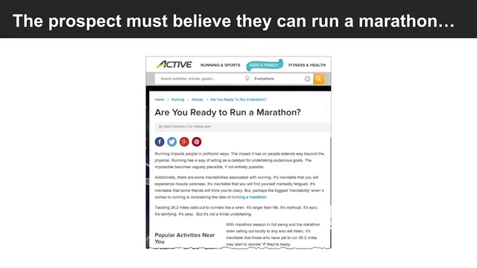So this article here, titled "Are You Ready to Run a Marathon?" is a really, really great piece if ultimately we need them to believe that they can run a marathon. Because some people will read that and say, you know what, I'm not. But others are going to leave that article saying, you know what, I believe I am ready to run a marathon, and so therefore I need some marathon equipment or marathon products that teach me how to run a marathon.